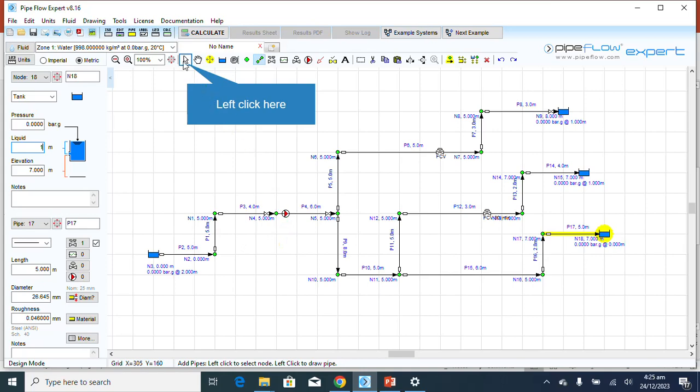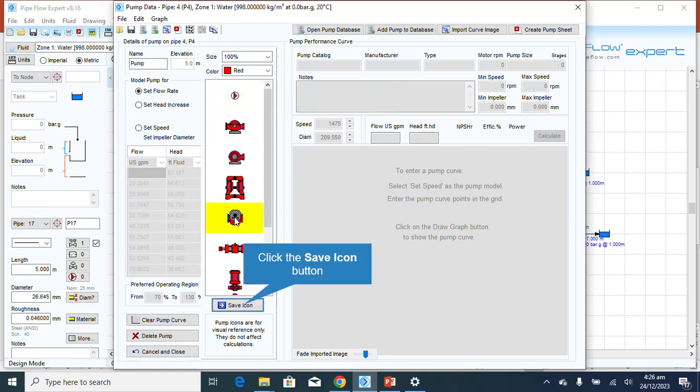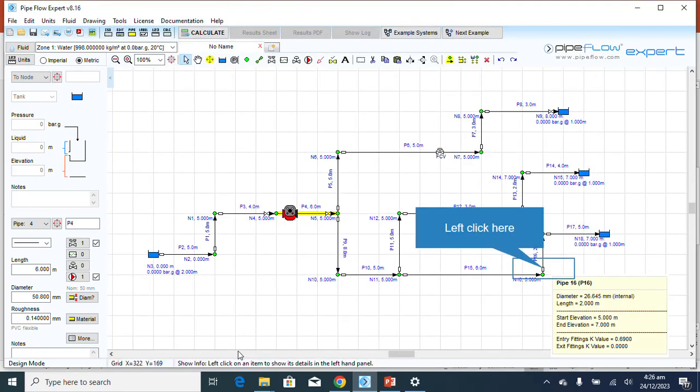Now, but I needed to change this pipe icon. We'll just click here, select this, say save icon, click save to pipe. So that is what's supposed to be here. Now we are done with this. We are done. Good to go.